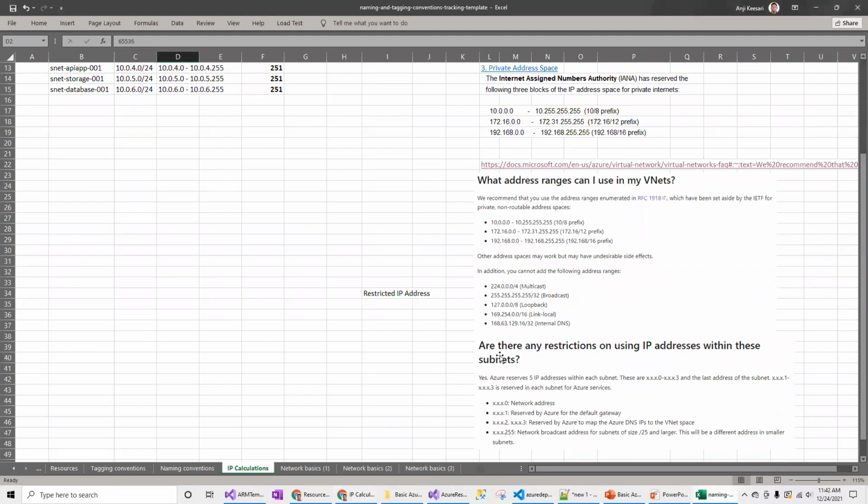So you can think of, I have written here, are there any restrictions on the IP address within the subnet? There are 5 IP addresses reserved by Azure. You cannot use them in your subnet when you are assigning a private IP to any of these resources.